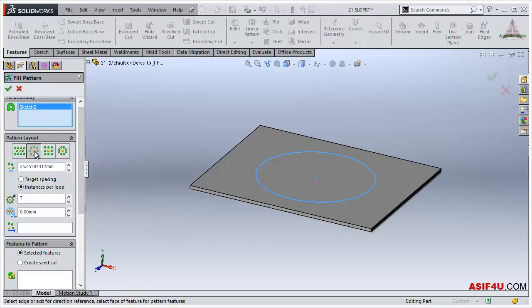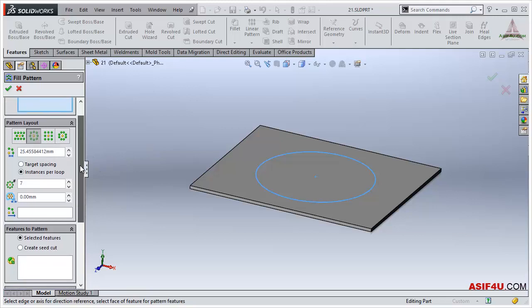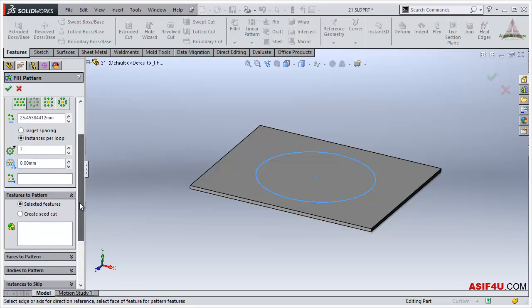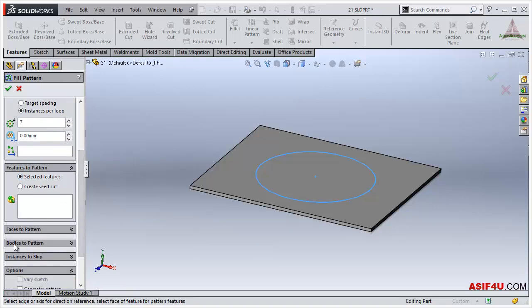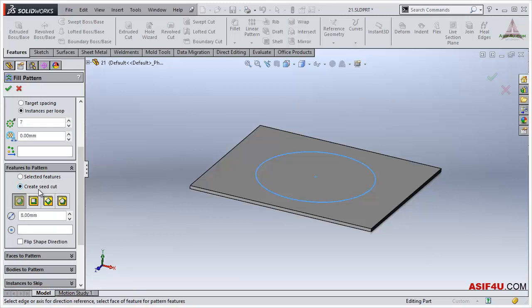Suppose I select this, the circular one, and before I select anything I will select any feature to pattern. Any type of feature I can select, any type of face I can pattern or body I can pattern. But for this example, first I will create seed cut. Create seed cut means by default in SolidWorks you can get these 4 types of cut. You can use these cuts by default. You do not need to make this type of shape on the surface. So any shape I can use.